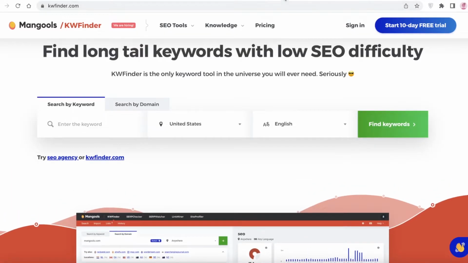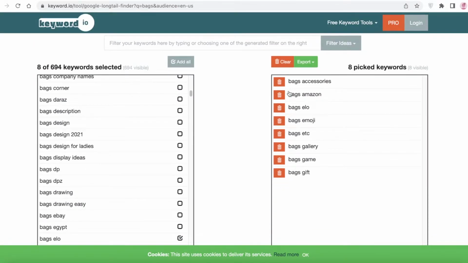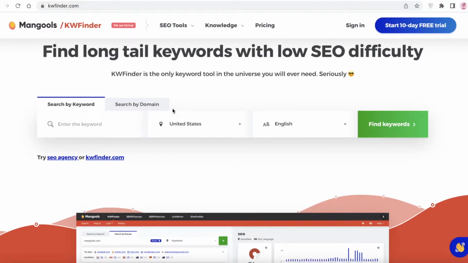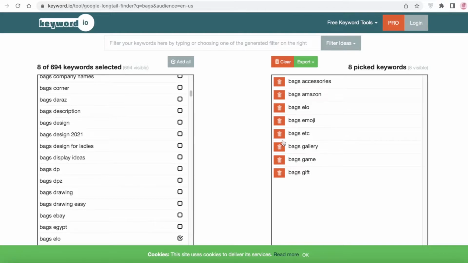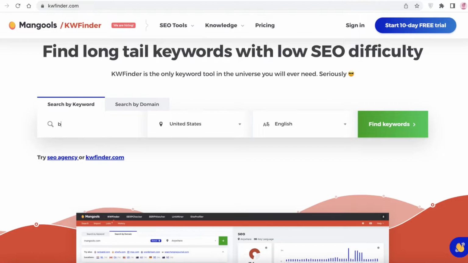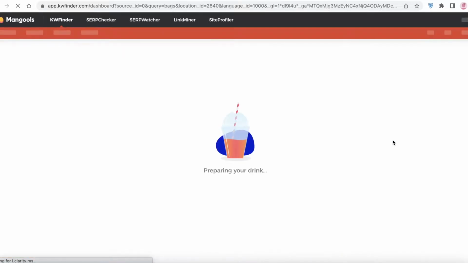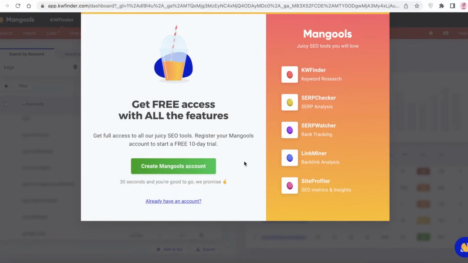And what you can do is take any of the initial keywords that you found on keyword.io and enter them on KW Finder. You can enter any keyword that you find initially, like the one you like the most, like bags, accessories. You can copy this and add it to KW Finder, or you can go back to your basic product name or service name and enter that on KW Finder. So I'm just going to enter bags once more to show you guys how simple it is to generate the keyword list.